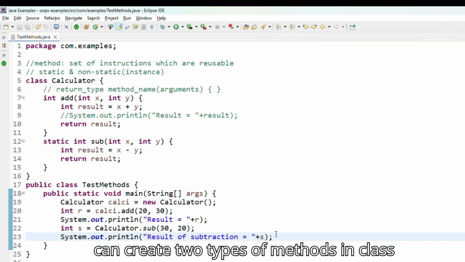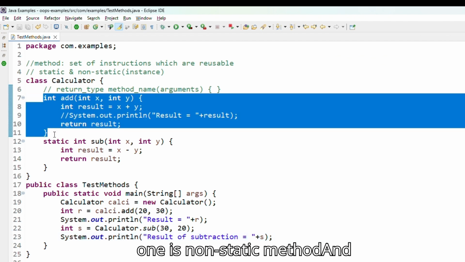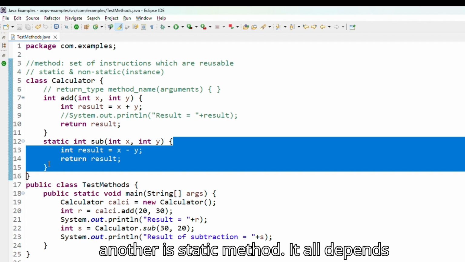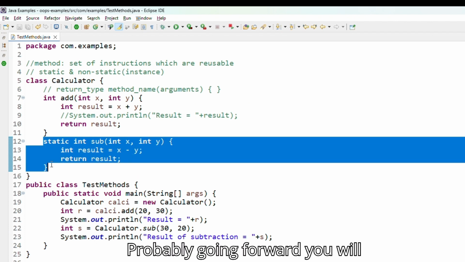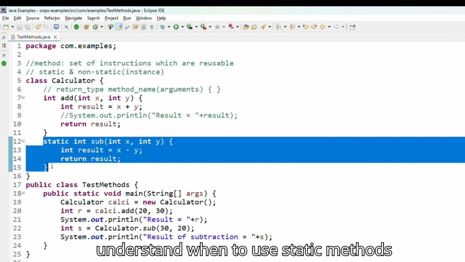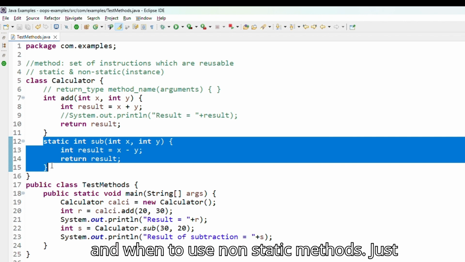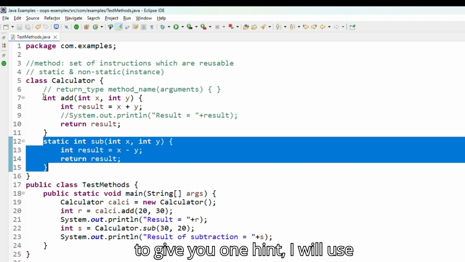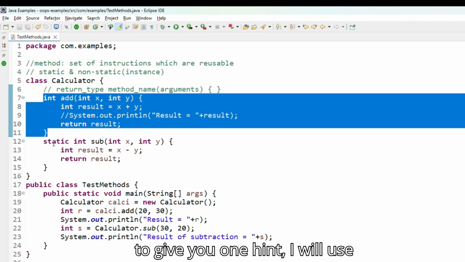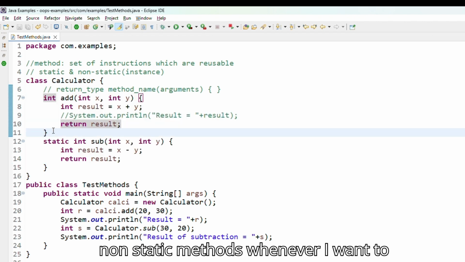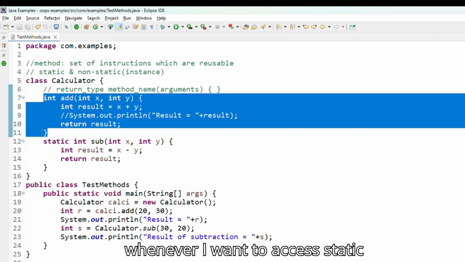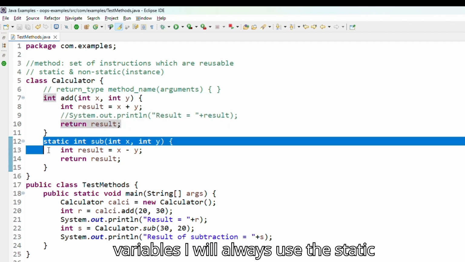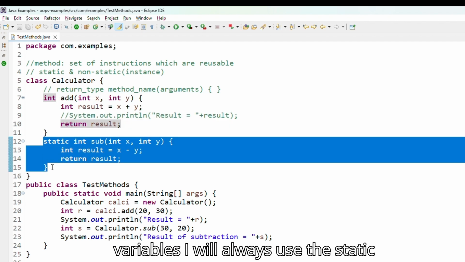So it means you can create two types of methods in a class. One is a non-static method and another is a static method. It all depends on what kind of methods you need to create. Probably going forward, you will understand when to use static methods and when to use non-static methods. Just to give you one hint, I will use non-static methods whenever I want to access instance variables of a class. And whenever I want to access static variables, I will always use static methods.